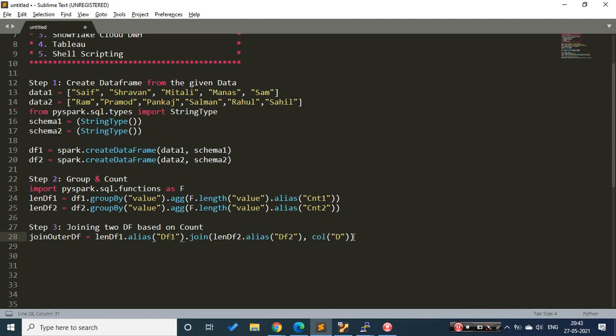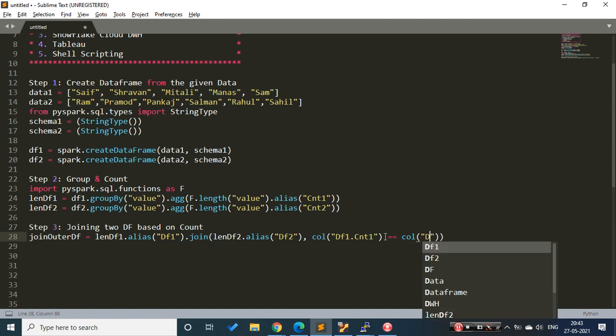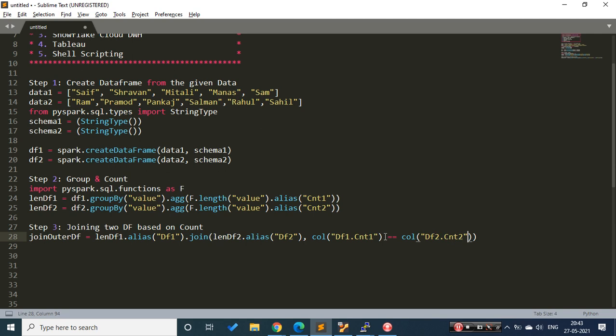What I'm trying to do is take the column from my data frame 1, and that column name was count1, right? Let's verify that. Yes, so let's copy this and paste it over here. That would get joined with my second data frame, data frame 2, and the column name is count2. Here you can apply inner or outer.